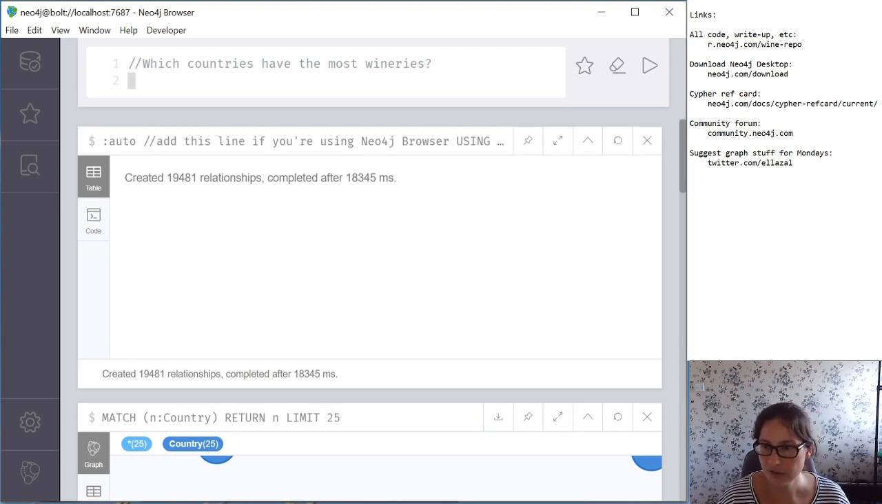So let's have a look. And again, if you've got anything else you want to ask of this data, let me know and we will have a look at it. Right, okay. Which countries have the most wineries? So we're going to bear in mind we've got that pattern. Again, we know that a winery is connected to a province, which is connected to a country. So we're going to be interested in that path. So we're probably going to do something like this.